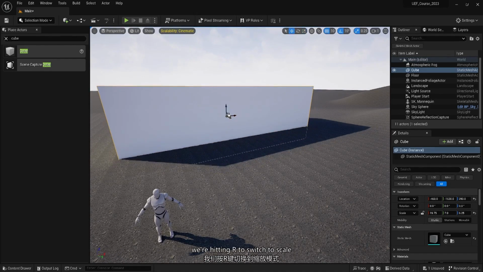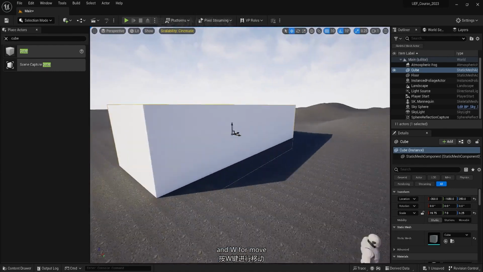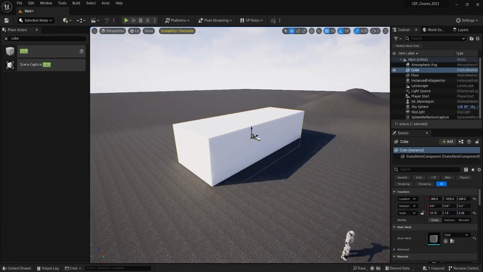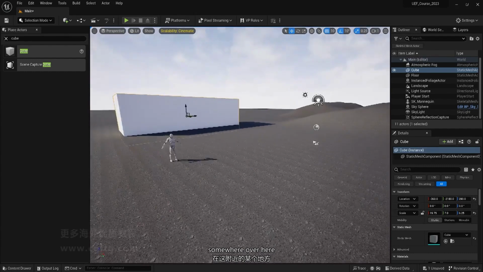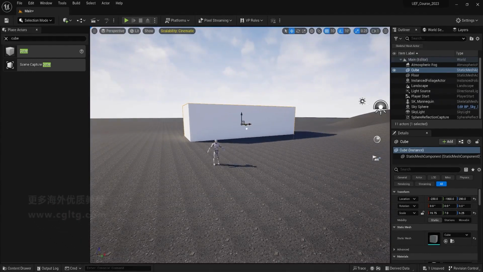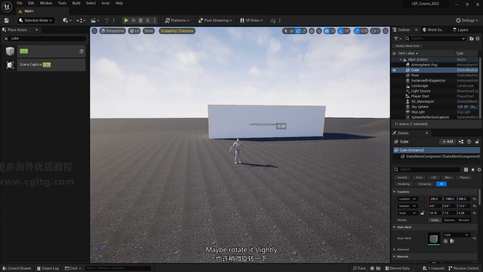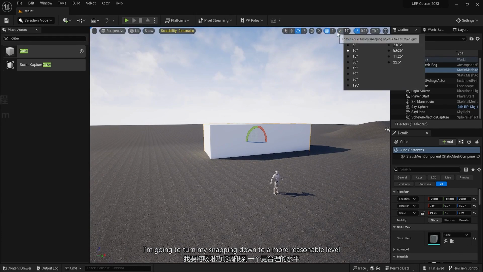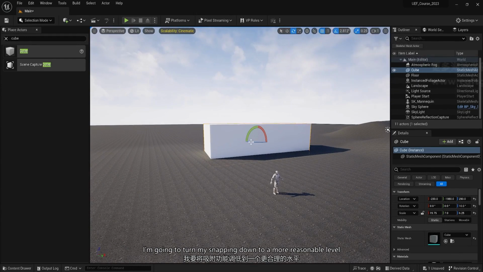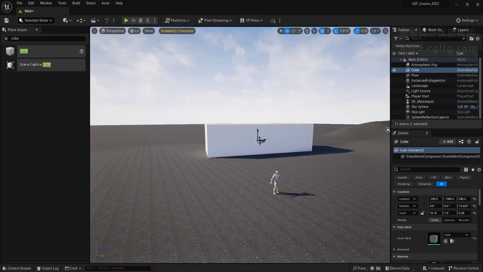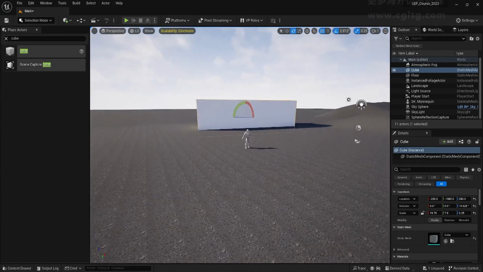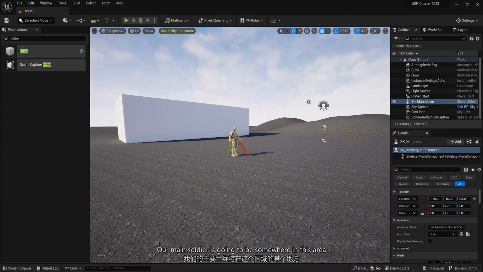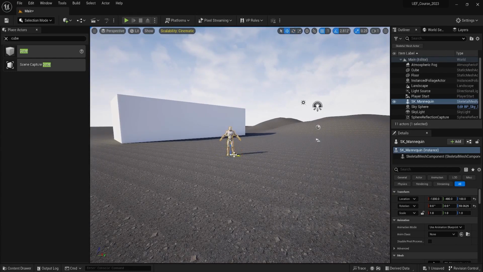And remember, we're hitting R to switch to scale, W for move, and E for rotate. So we're going to set this, what's going to be a fallen building, somewhere over here, right? Something like that. Maybe rotate it slightly. I'm going to turn my snapping down to a more reasonable level. There we go. So something like that. All right, so that's going to be our building. Our main soldier is going to be somewhere in this area.